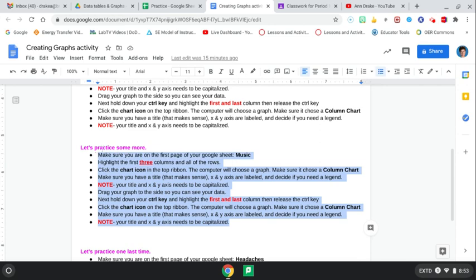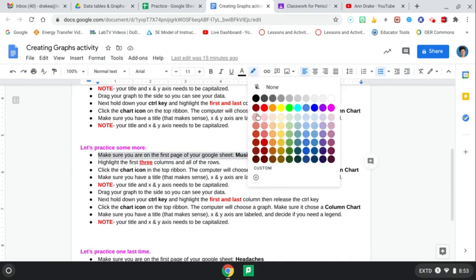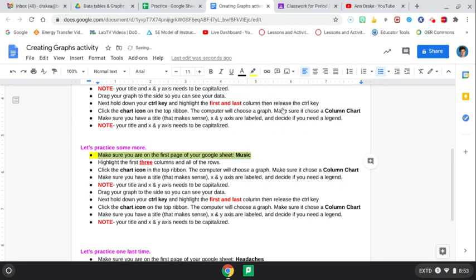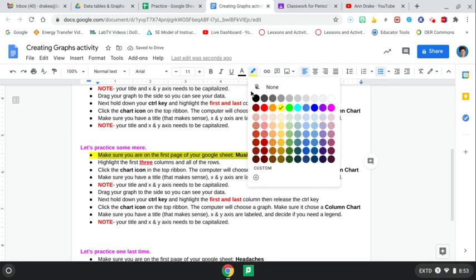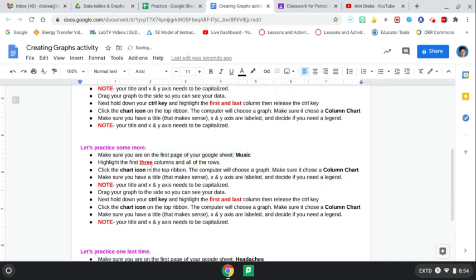So, if you are having a hard time and there's too much text here, then maybe just highlight the one you're working on. And then when you're done, turn off the highlight. And then go to the next one and highlight that one. So make sure you do each of the bullets, preferably in order. It's oftentimes easier. These are your directions.